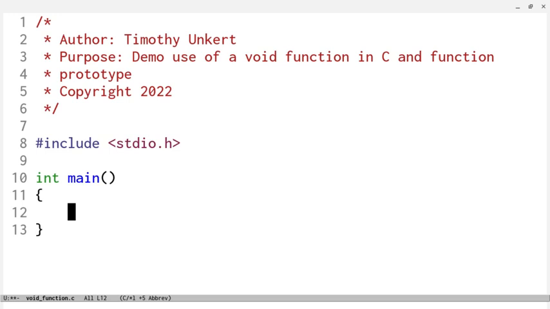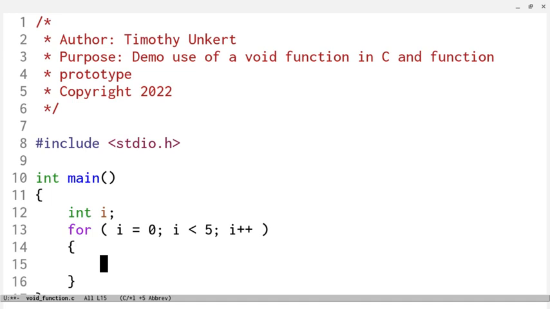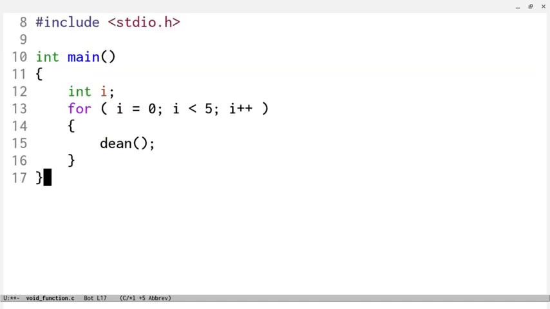Okay, so I'm going to create an integer i, and I'm going to say for i equals 0, i is less than 5, and we increment i each time up through the loop. I'm going to call this Dean function, okay? And at the end, I'm going to return 0 for my main function.